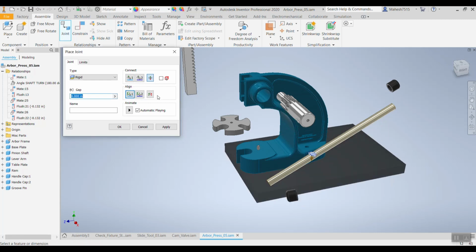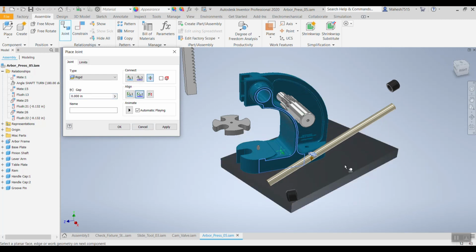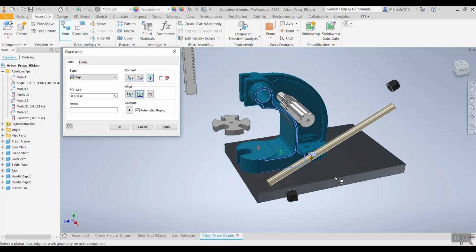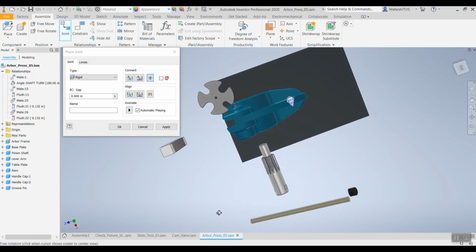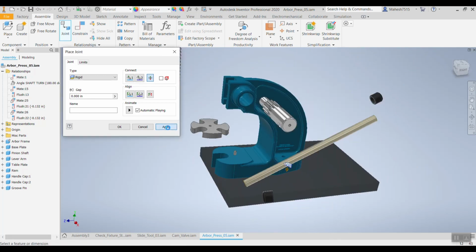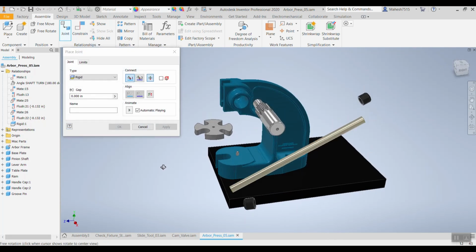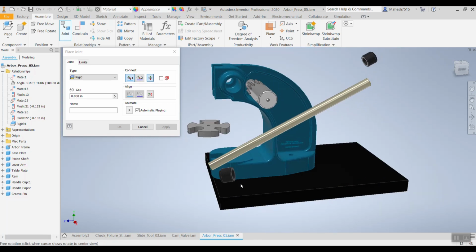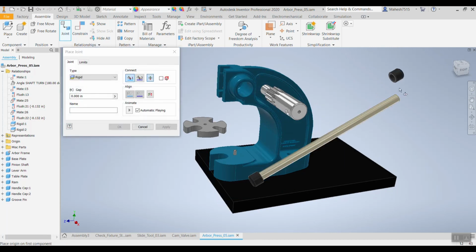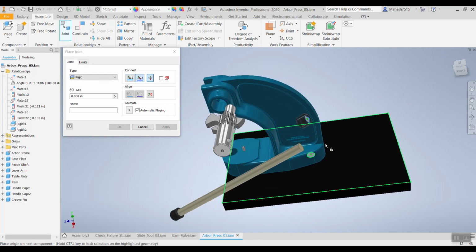And for the second option, yes, we have aligned, and this doesn't have any degrees of freedom. Say apply. Okay, so that is actually rigid. We'll go for another rigid here. I'll select the inner face and here the face to face, and it's rigid. Apply, and the inner face and this face. So it's rigid.